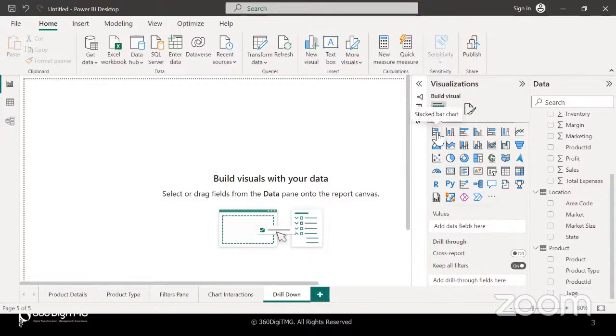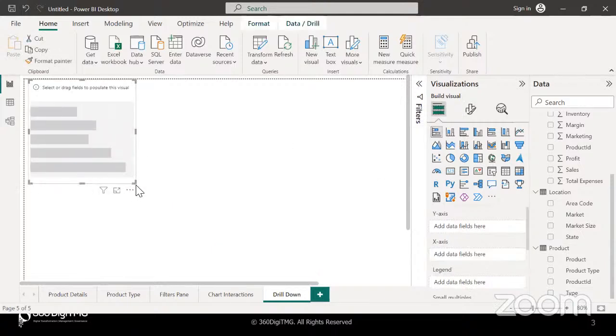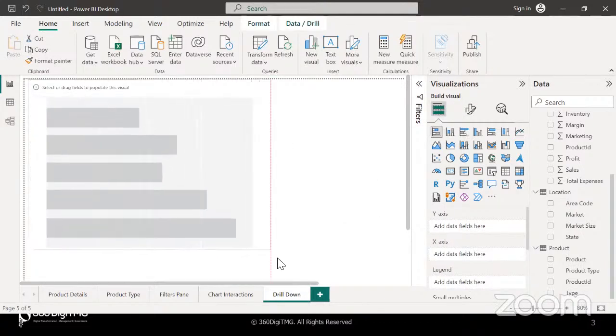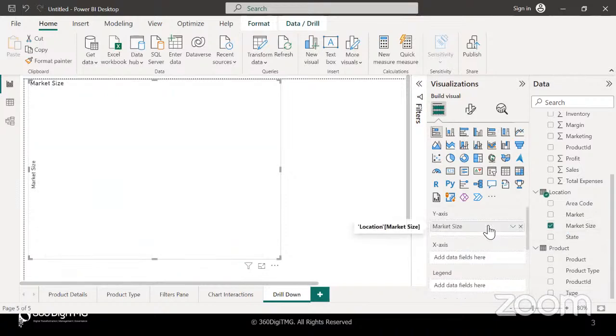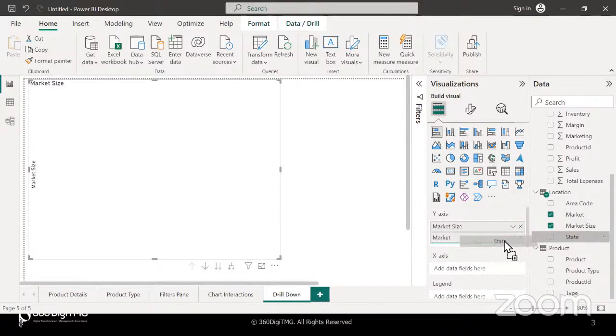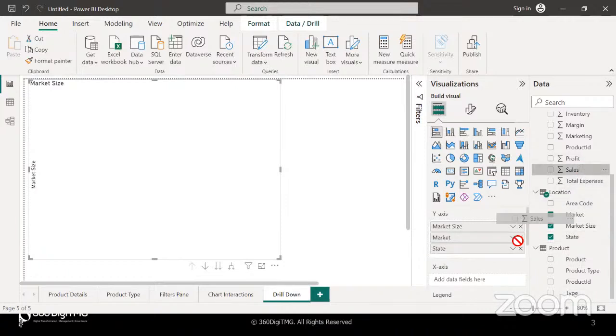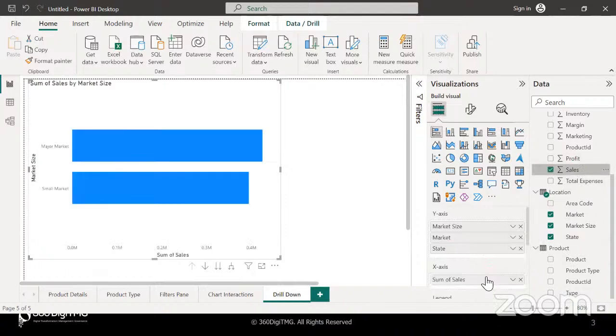All right. Let's use a bar graph again, something that we are familiar with. Let's say I'll take market size. Then I will take market below market size, and then state under market. And the data that I would like to see, let's say, is sales. What is the first field I have here? Market size. So let me remove market and state for now.